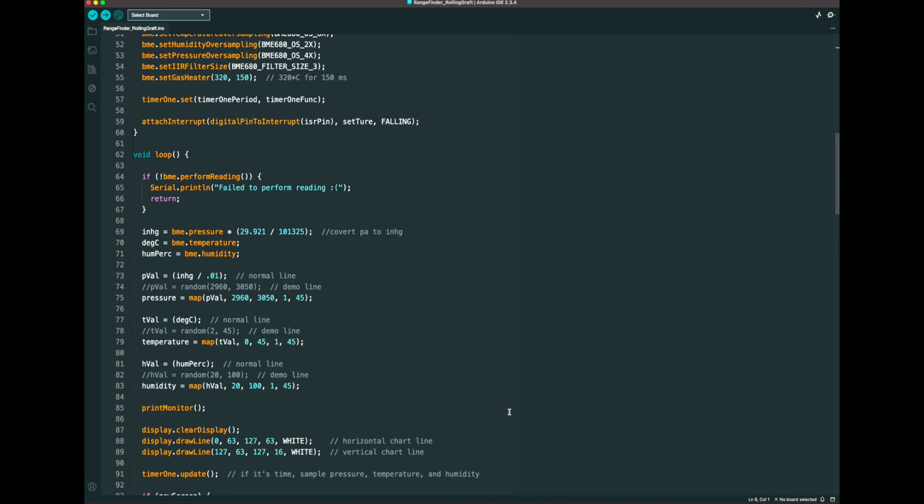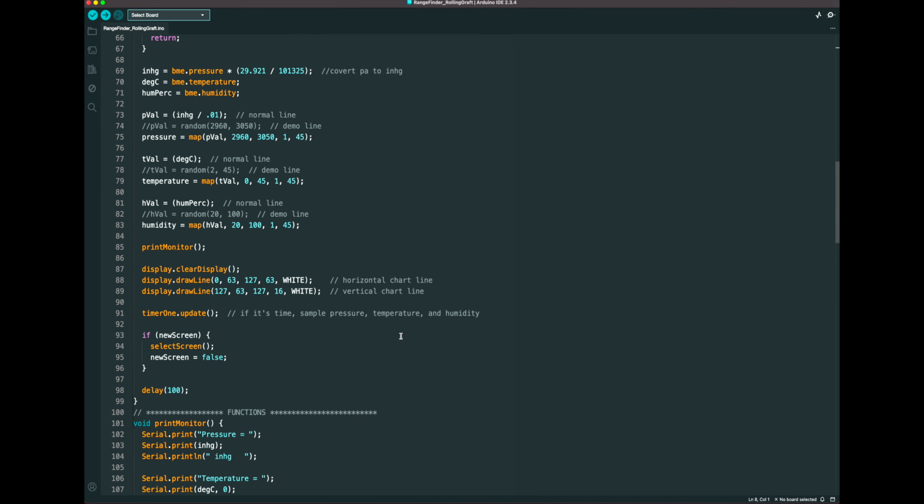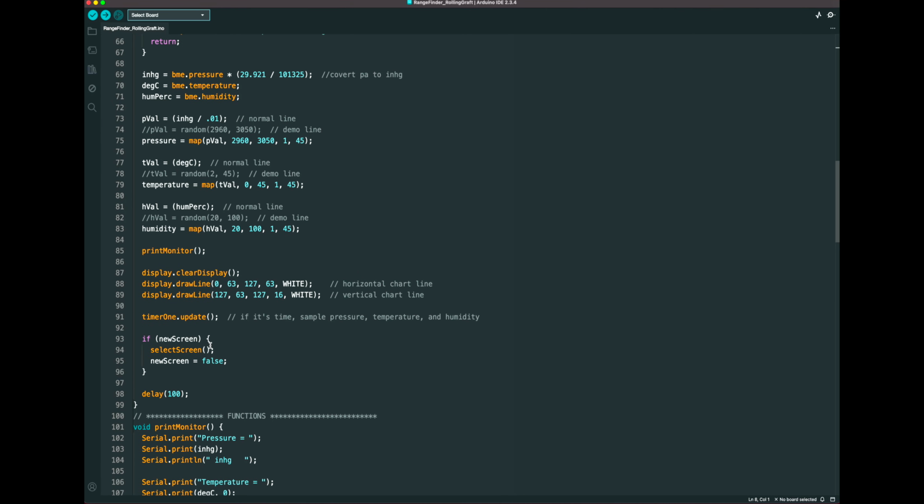We're going to make a call to timer 1. So if 10 minutes is up, it's going to update our pressure, temperature, and humidity. And this is where we're going to switch screens. We're going to hit the button. It's going to make new screen true, and it'll do the if. It'll select the correct screen, and we'll show down at the bottom here how it's going to cycle through screens, and then it's going to set it back false. And then we'll do the delay. We're delaying 100 milliseconds here.